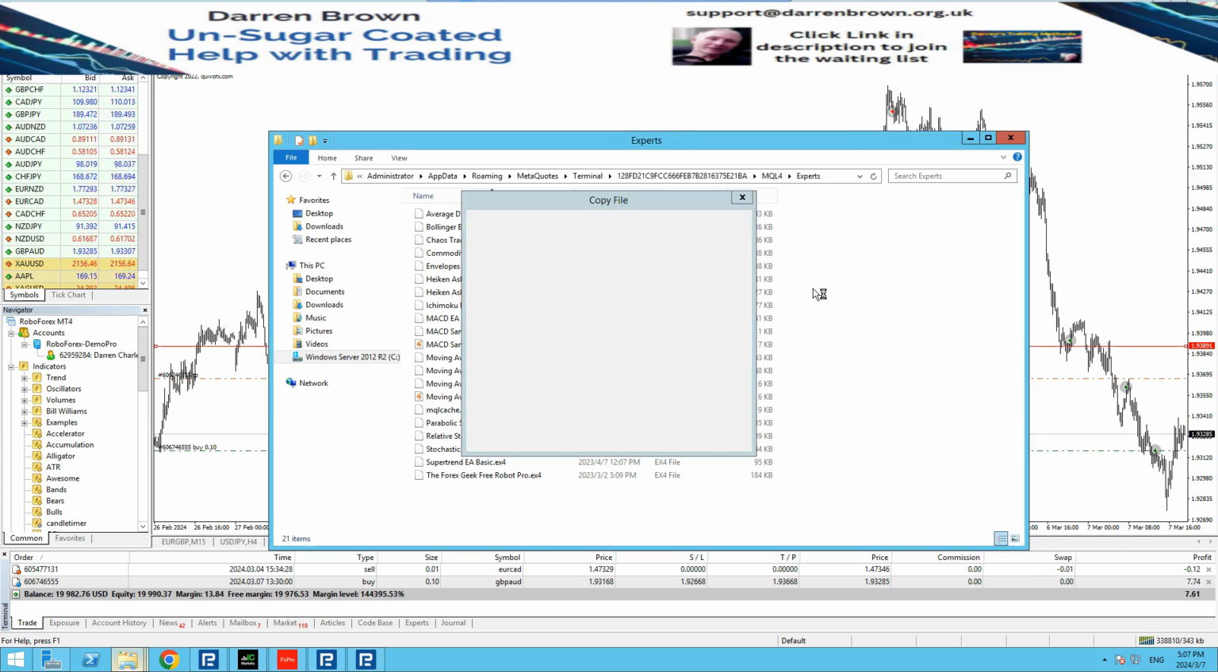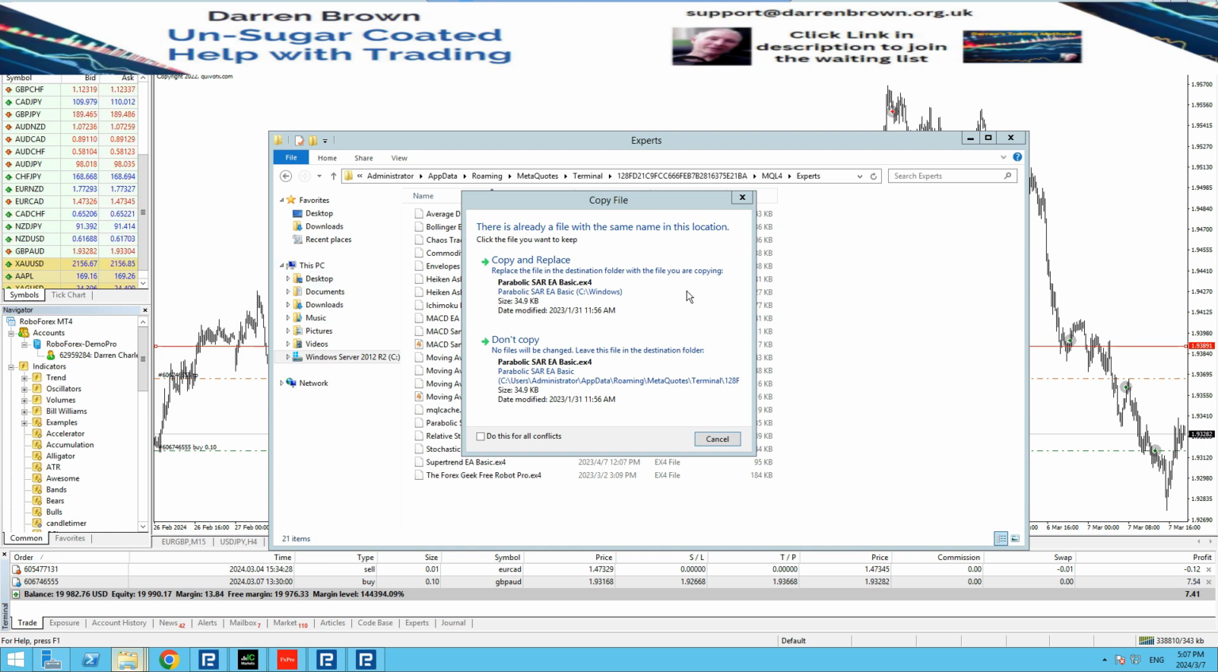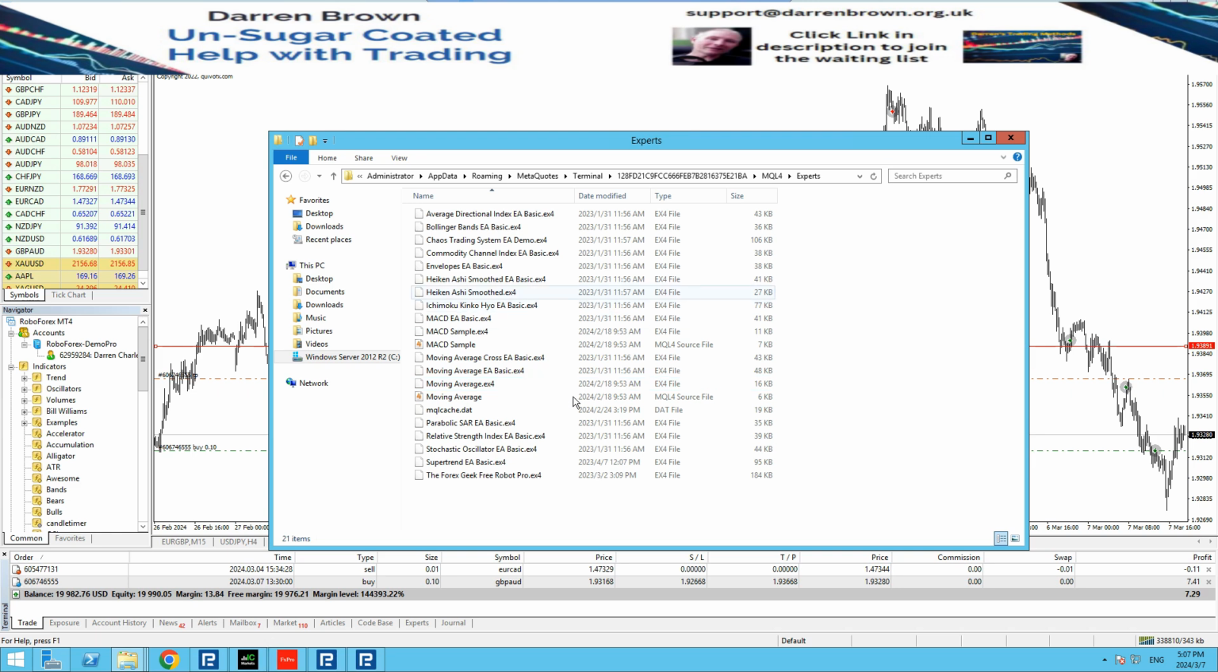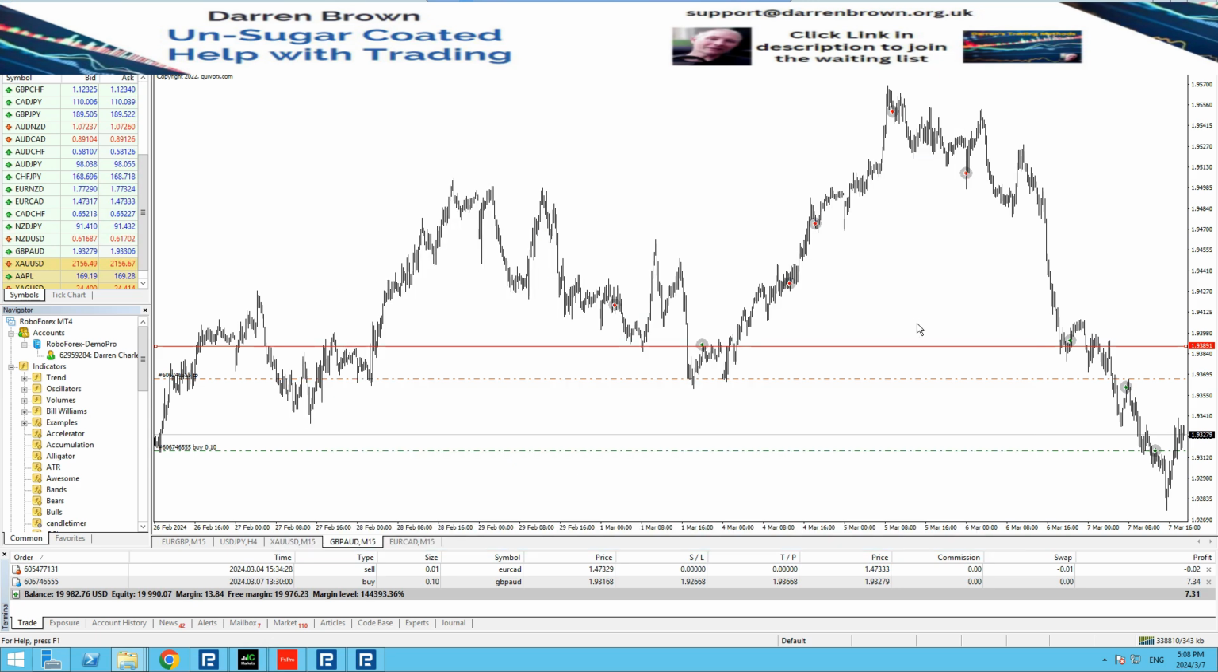So you just click on paste, and mine's already in here, so it's going to have a conflict. There we go, it's telling us it's got a conflict, so all you need to do is cancel if it's already there. Hopefully my one is still there, which is this one here. This one has got my own set file which I've designed to work the way I want it to work. So that's in.